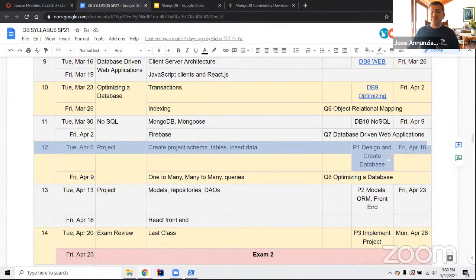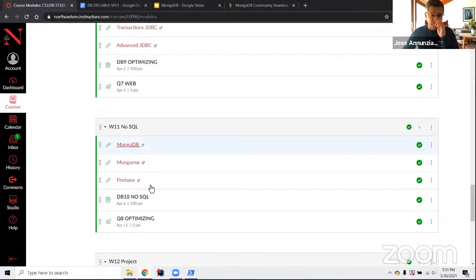Yeah. So right. So let's focus on today's and this week's topic. We'll talk about non-relational databases, in particular MongoDB. Let's see. Any questions before we get started? All right. So if there are no questions, we're going to go through some of these slides that are here in week 11. And so let's get started first with MongoDB.